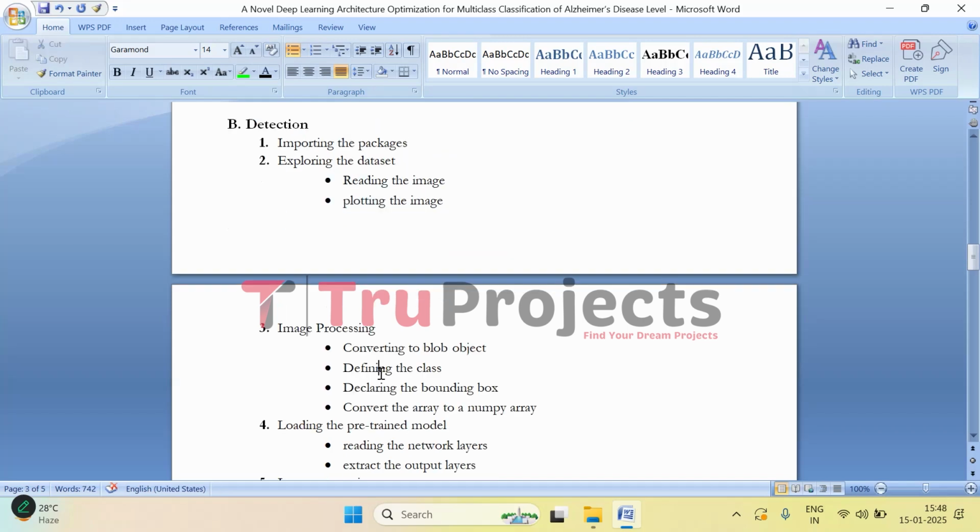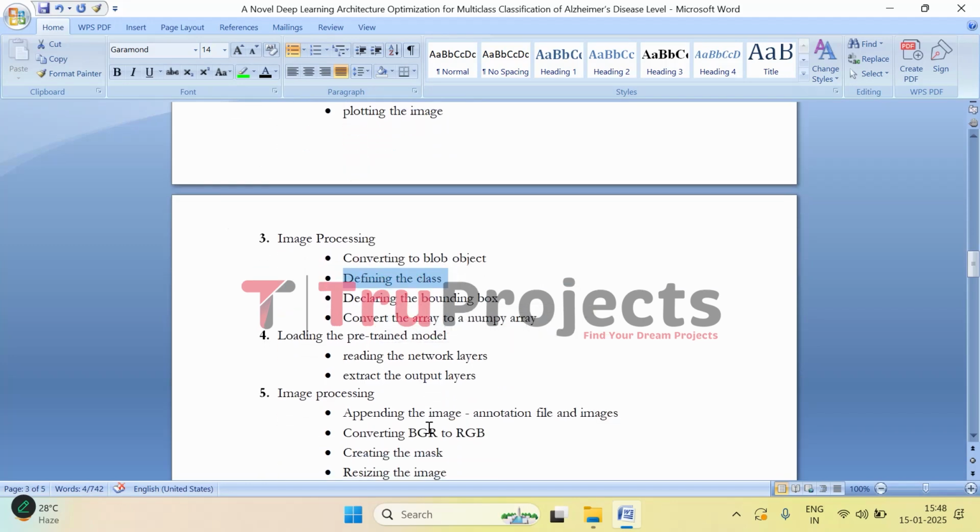Then comes the image processing part, where we convert the image to blob format, so that the image is in a format suitable for YOLO processing. Then comes defining the classes. So this is specifying the classes, that is the abnormalities that the model will detect. Then comes declaring the bounding boxes. So it is defining the area in the image where an object is detected, that is where Alzheimer's is detected. Then comes converting the array to a NumPy array. So here we prepare the image for data processing, that is converting an image array to a NumPy array.